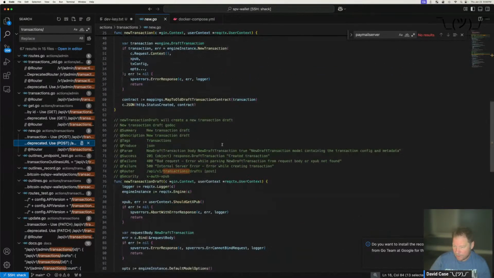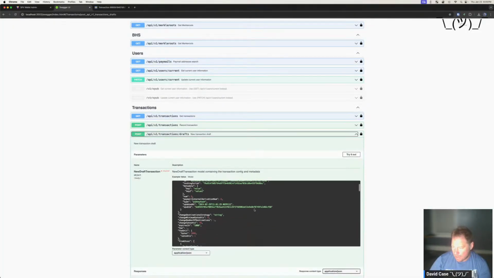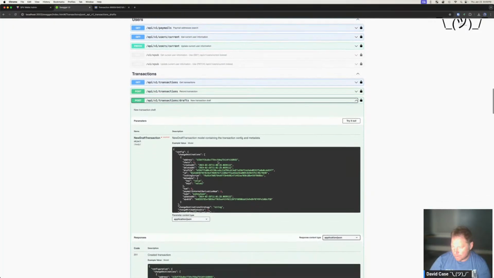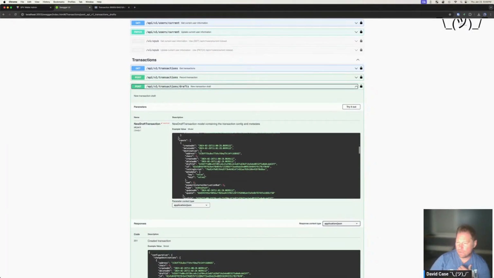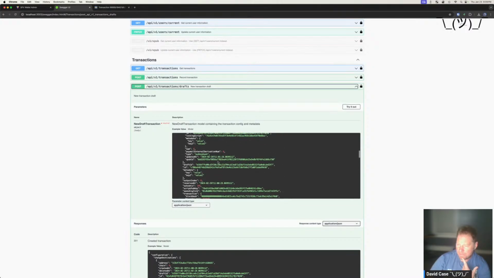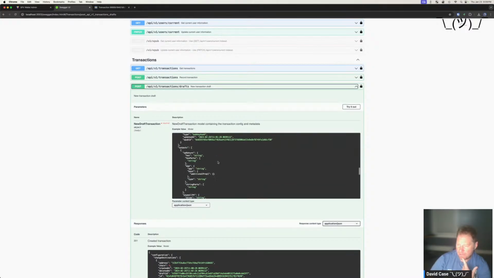What's the draft one do? Looks like that might be all I need to do. Drafts. Oh no, that means to create a new transaction with the information you give it. How do I just save? I guess maybe I can't do this here.